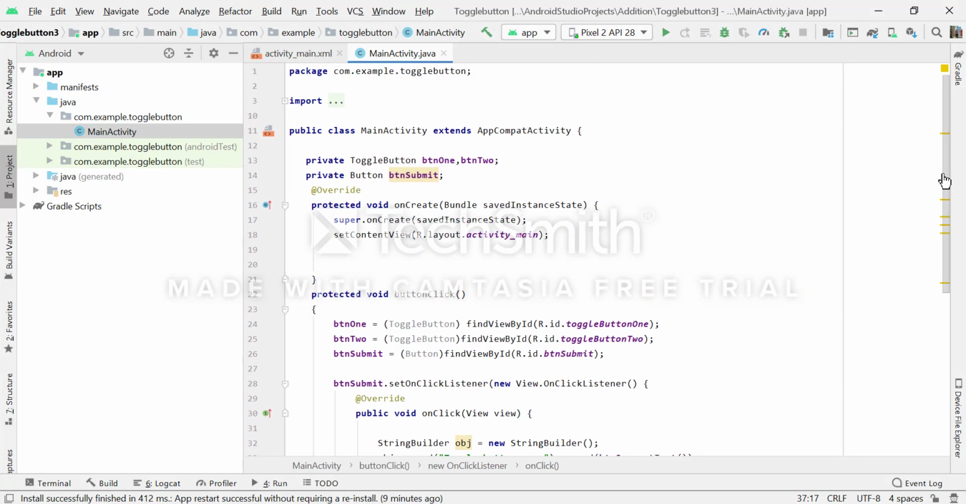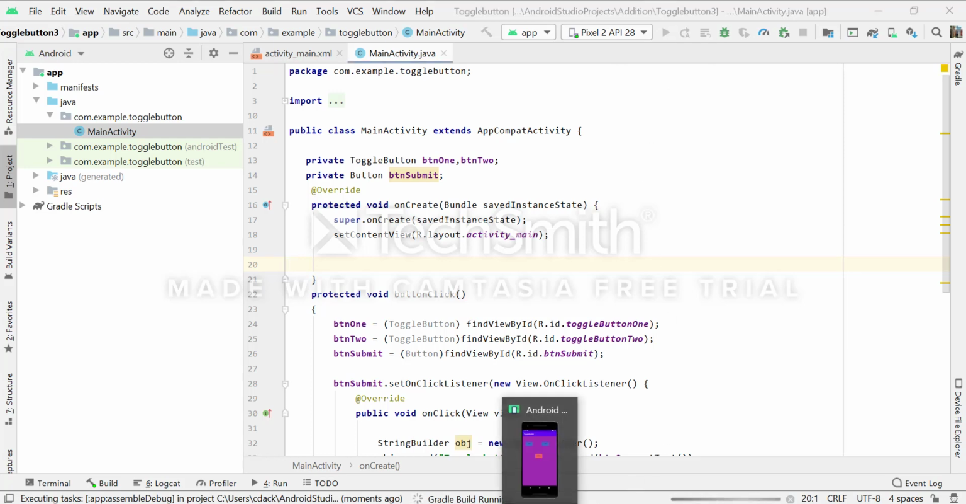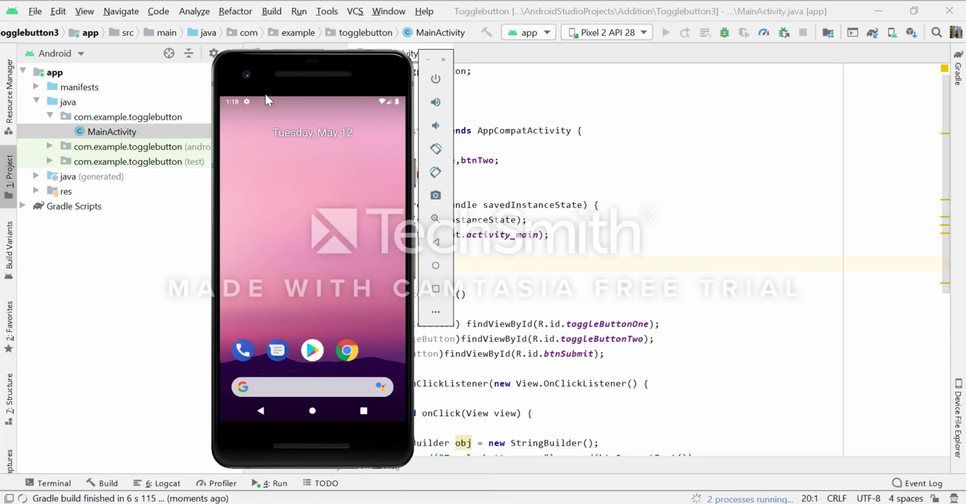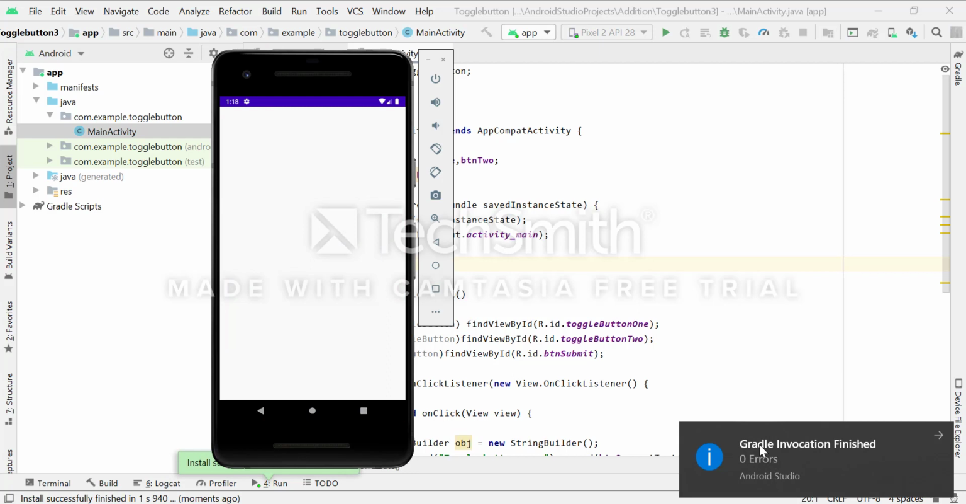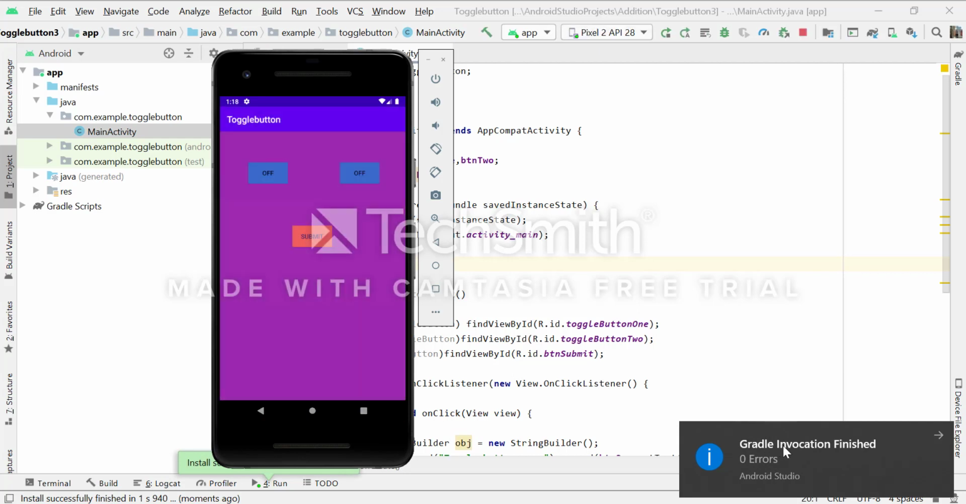So now I have performed the complete task. To see whether it is working or not, I will simply run this application. You need to click on this Run App button. So this is the Android emulator. Here I have got the notification Gradle invocation finish and there are 0 errors. It means that my application has run successfully.